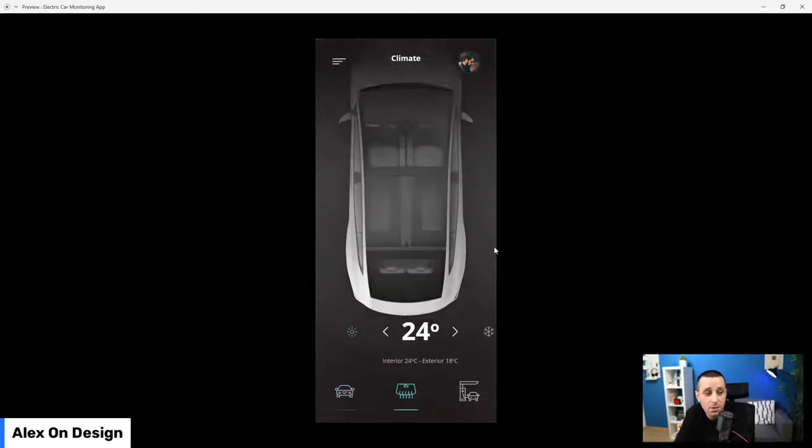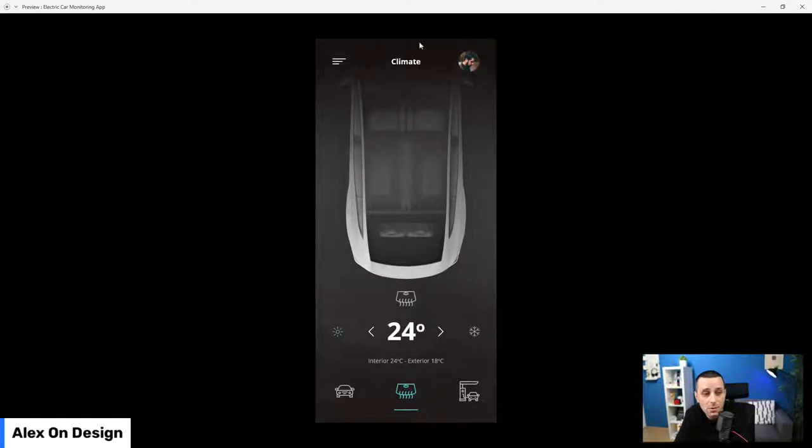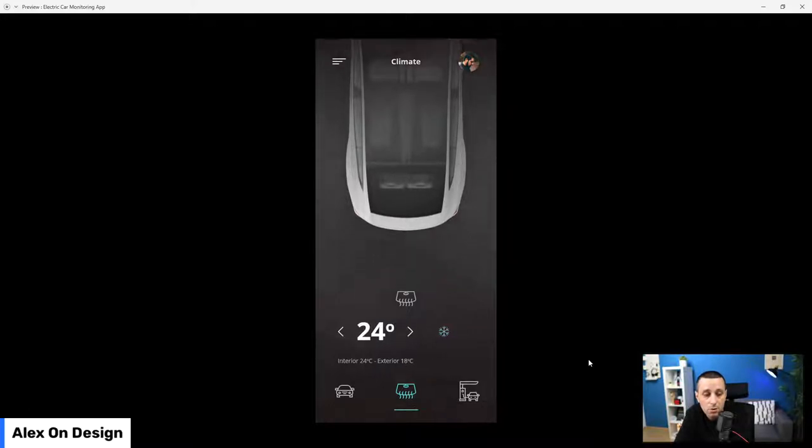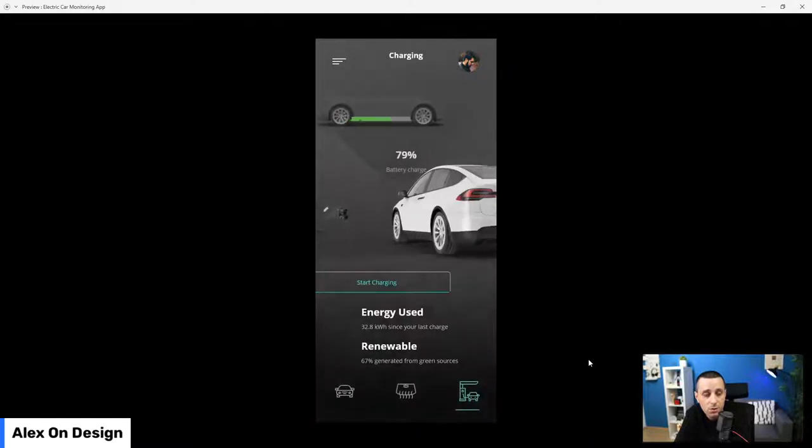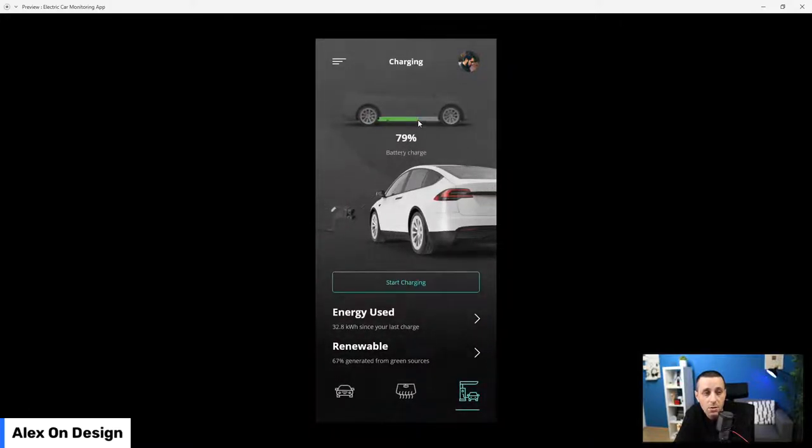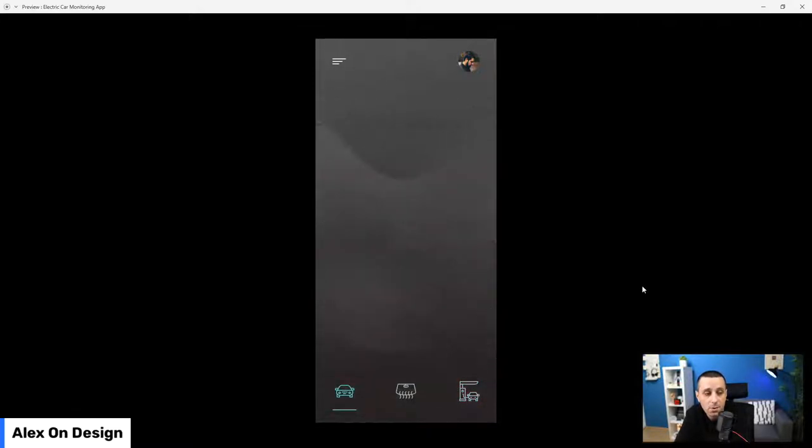We're going to have these lovely looking transitions, and here you can see that we can set the climate controls. Currently it's set to heat, and we can also change that to cool. Of course, when you tap right here, you can change the temperature values. Once you're done, you can switch over to the charging screen. Inside the charging screen, you have the battery charge graphically represented for your specific vehicle. You can see the charging cable, the car, and there is a button to start charging. Below that, there is energy used, and renewable, so what percentage of that energy is renewable? Quite a simple and fun design.